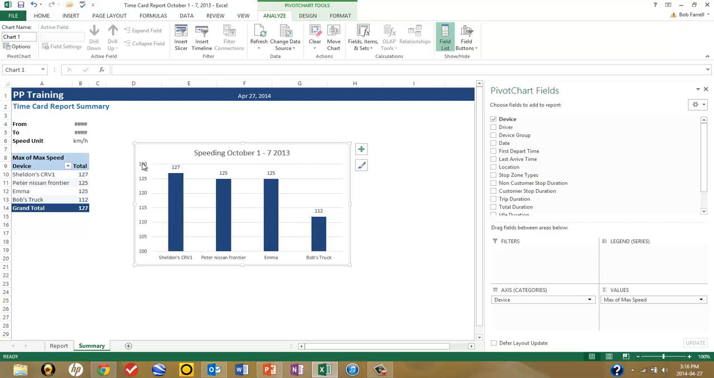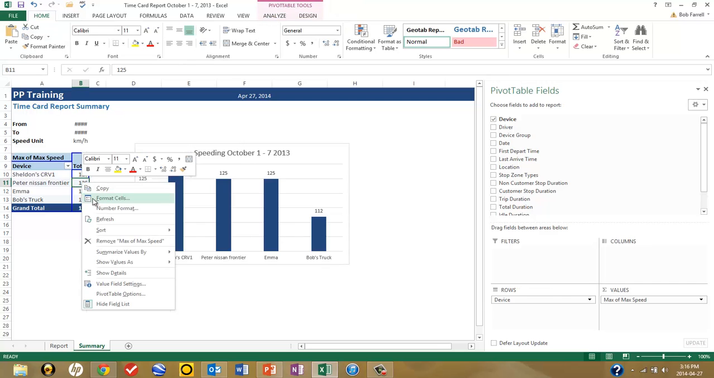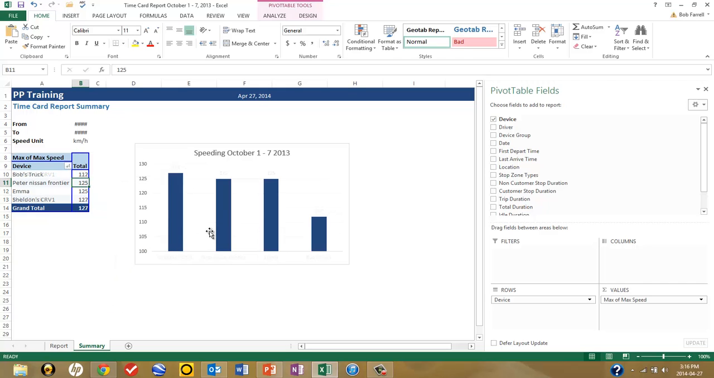So now I've got a graph that tells me that Sheldon's vehicle was traveling at 127 kilometers per hour, 125 for Peter, 125 for Emma, and 112 for Bob's truck, and that was the maximum speed in the month. If I want to, I can go into the column of data and I can sort them from largest to smallest or smallest to largest. In this case, I'll invert the sorting and you'll see that the graph changed.